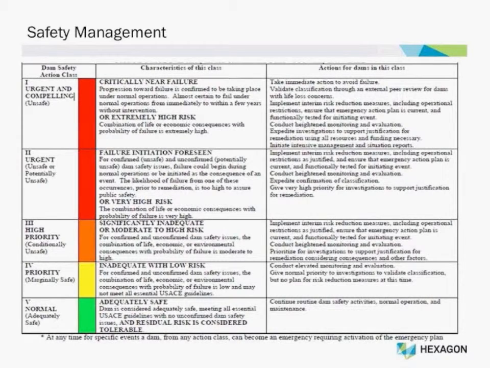So within safety management, there is usually a way to categorize the dams into what we call a dam safety action class. This is just an example of how the dams can be classified. And the classification of the dam will determine the outcome in terms of the performance of the dam. So that means if, for example, the dam safety team establishes that this dam is a rating of 5, which is the one in green at the bottom of this chart, it means that the dam is considered adequately safe.